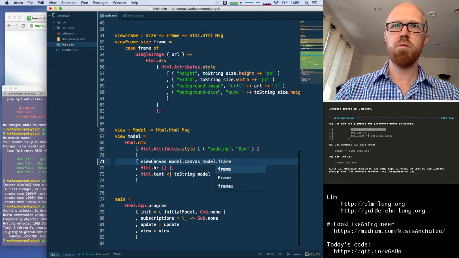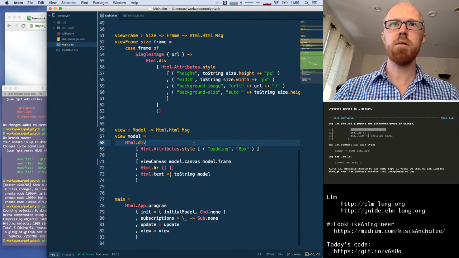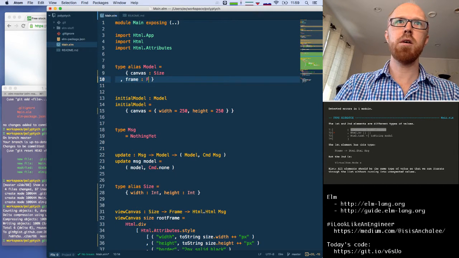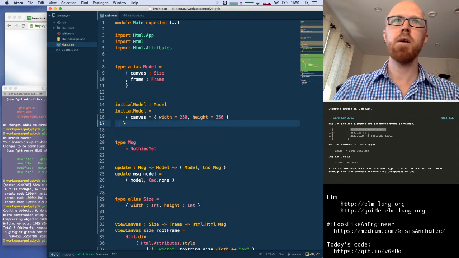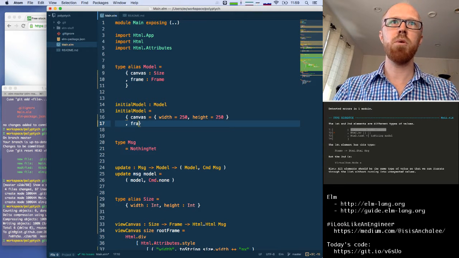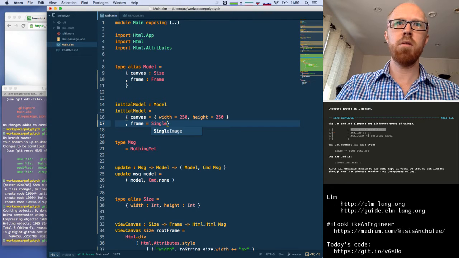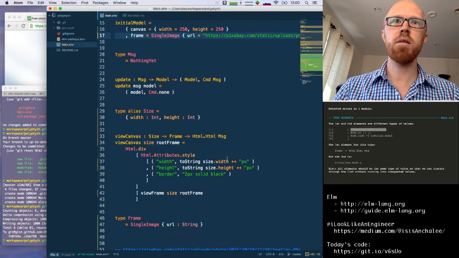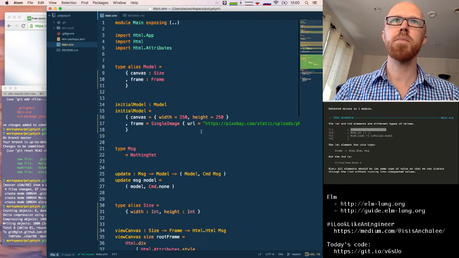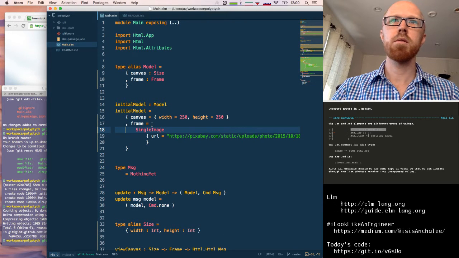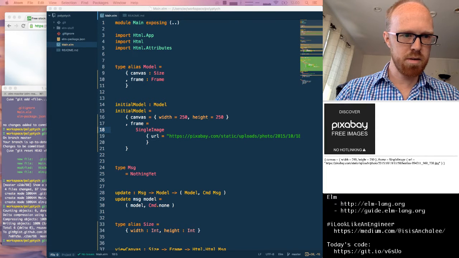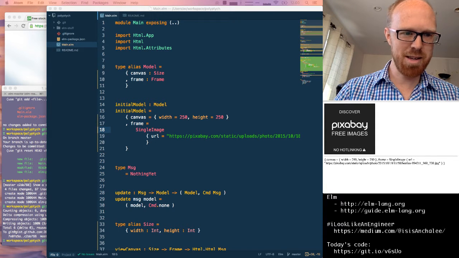So I also want to put that in the model. Let's go up here and add a frame. And then we'll need to create one to start with. And this one is that. And do I still have that copied? I do. Great. And then I can delete this comment. Cool. So that, they don't like me hot linking.